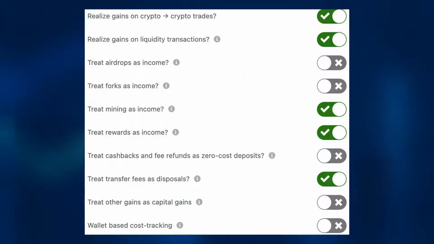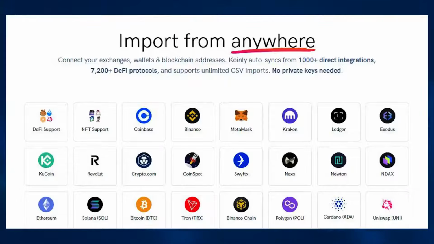In the settings, you also have various options. For example, to treat rewards from airdrops, forks, mining, and staking as income on your tax report. Integrations are another advantage of Koinly because it supports a massive number of platforms. And these numbers have grown significantly over the years.